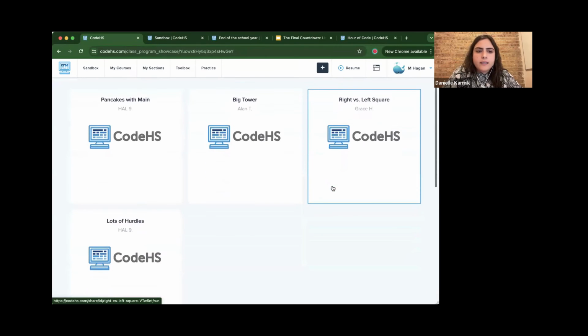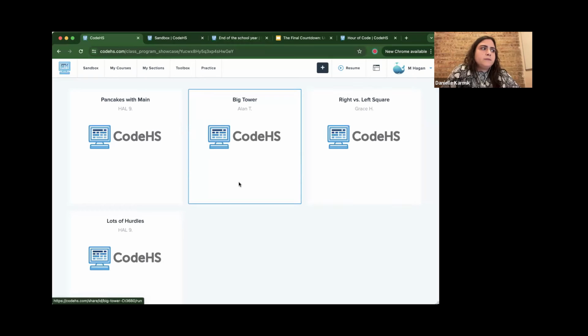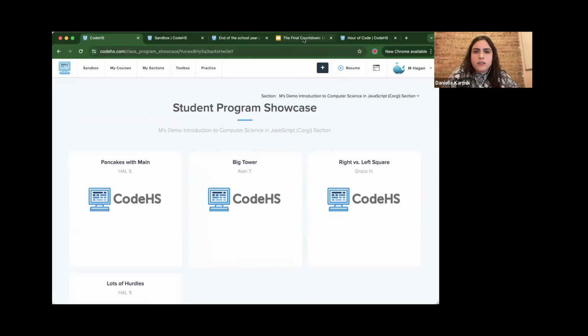And so here I see I have these 4 projects saved to my showcase. And so the purpose of this would be, it's another way to show off student work and student programs. So with that link, you can showcase student work to parents, students, admin, the rest of the school. It's just nice to have it all in one place.